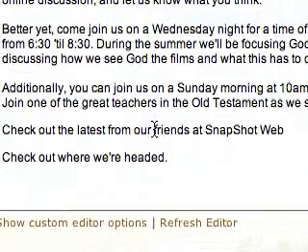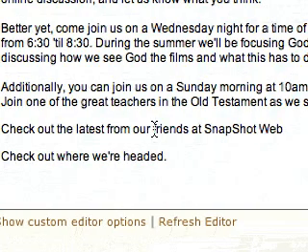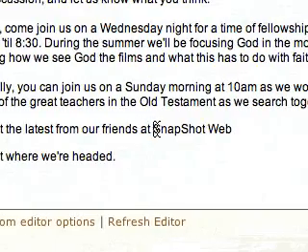Towards the very bottom, we have these two last sentences. One says, check out the latest from our friends at Snapshot Web, and one says, check out where we're headed. I'm going to show you two different types of links that you can create out of these different sentences here. The first is a link to another website.